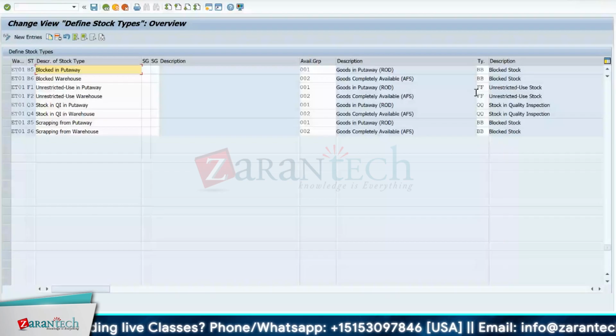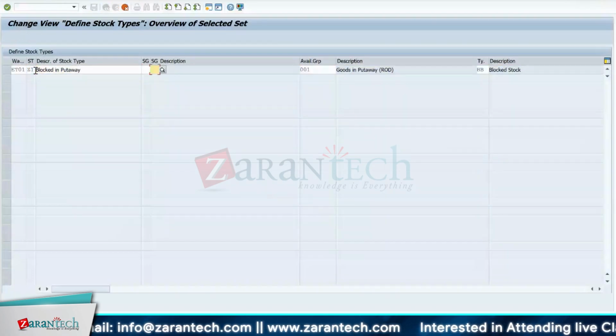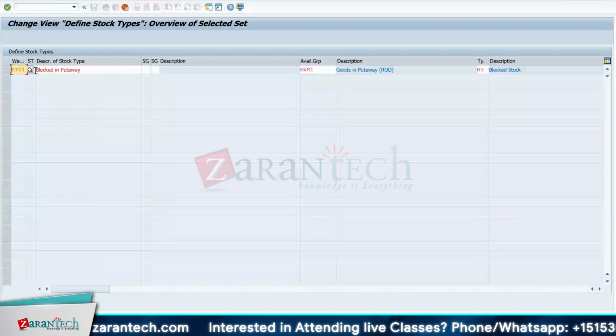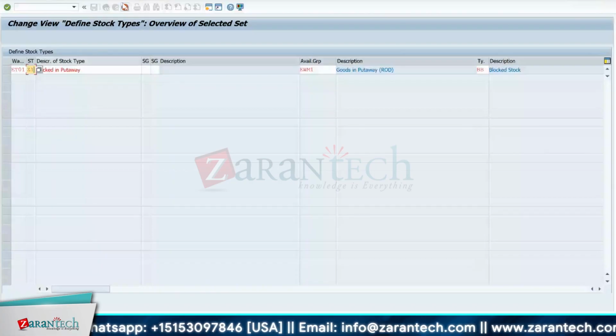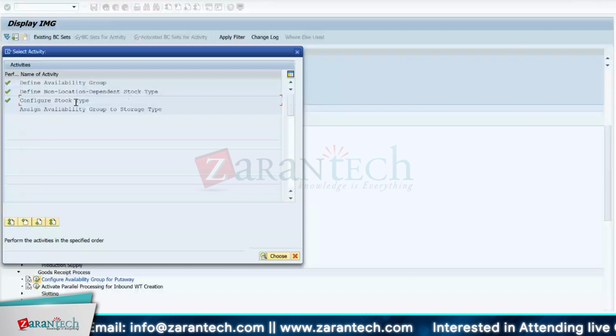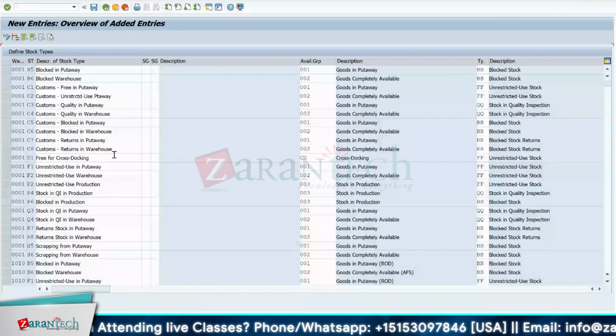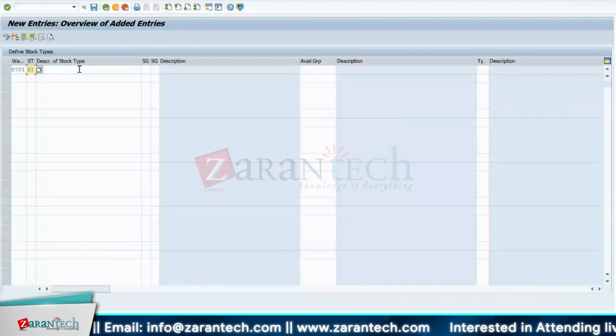And then I am defining stock types over here, assigning them to availability groups. This is being assigned over here to 001. So I can create, for example, a new stock type and assign it to the new availability group which I have created. Let's say, for example, I use this. Okay, stock type Z1 is not defined. I think I need to define the stock type in SCM basis, if I'm not wrong. Yes, I think I'm right. So this needs to be defined in SCM basis stock type.